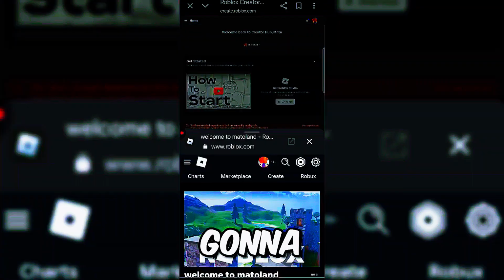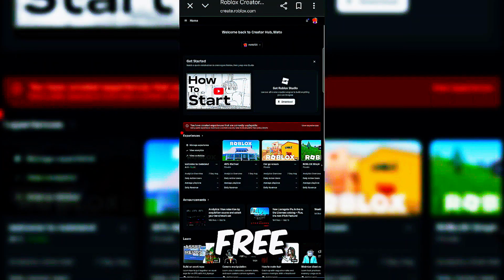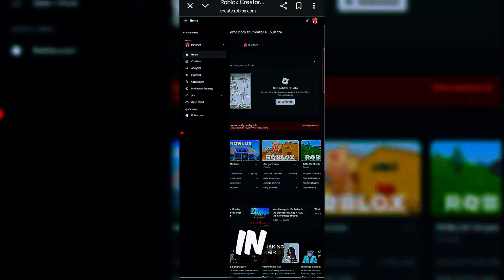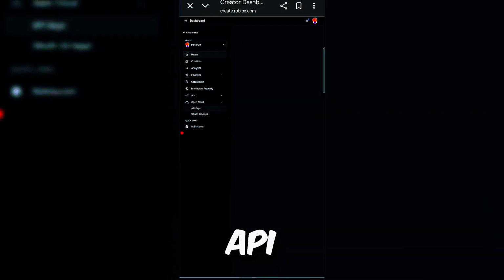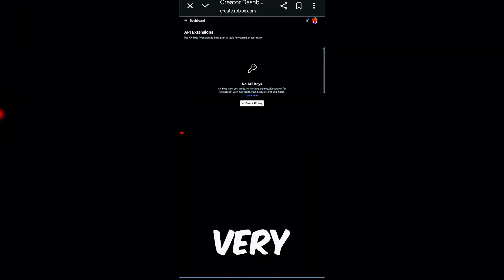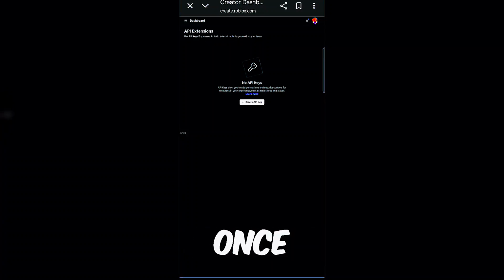Alright, now we're going to leave this, and we're going to click on the three dashes at the top, and make sure the account is correct. Again, you need to double check this all the time, and you'll see this Open Cloud thing. Click on it and click API keys. It is a very important step, and you'll see why, and this is why we actually enabled the API system in our game. Once you click on the API extension, click create API key.